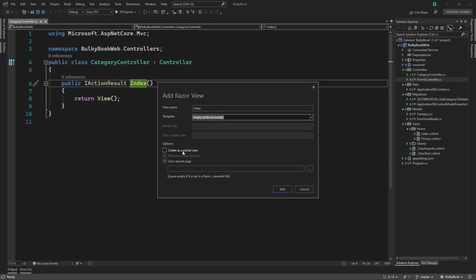Next is a partial view. Partial view is basically like user controls in the web form. So it will be rendered inside some other view. So if you select a partial view, the layout page will not be used, because you do not need any master page if you create a user component, because you will be calling that inside some other view. We don't want to take a look at that right now.